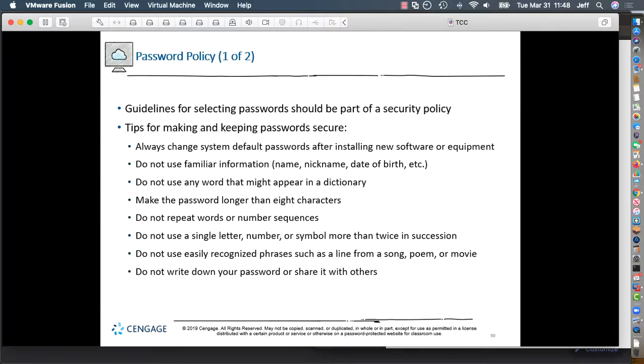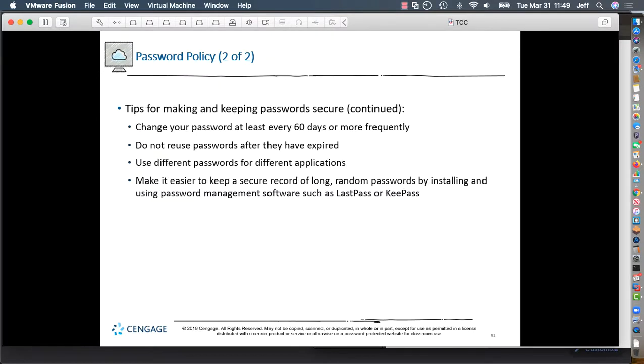Password policies, right? They should have a password policy just like the acceptable use policy, but like I say, at a high level. They give an idea how to make a secure password. Don't use the username, your name, or nickname. Don't use a word that is in the dictionary. Use a password longer than 8 characters. And then tips for keeping passwords secure: change them frequently, do not reuse passwords after they've expired, and use different passwords for different applications.